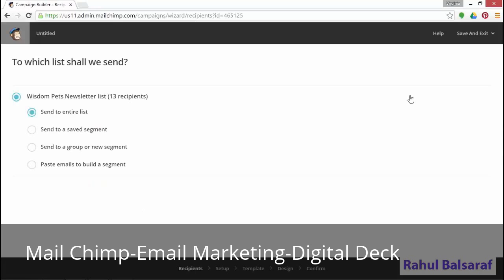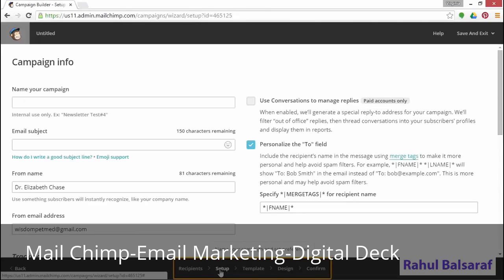Remember when I said that MailChimp revolves around lists? Here's the first selection. We're going to choose our list of subscribers, and we're going to send it to the entire list. When you're creating a campaign, you'll use these buttons along the bottom of the window to move back and forth between the tabs. This is very useful, and I often move between the Setup and Design tab quite a lot.